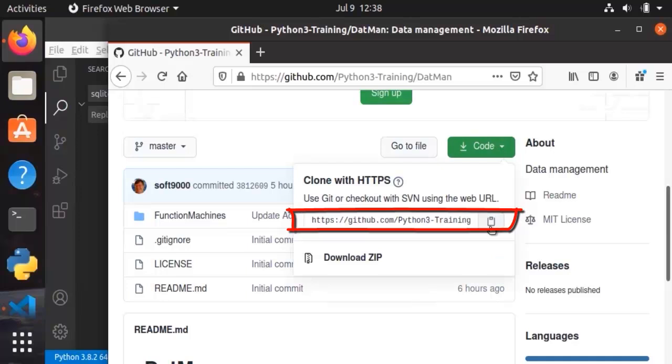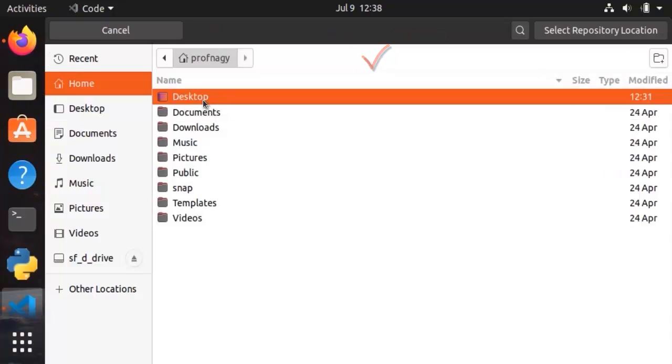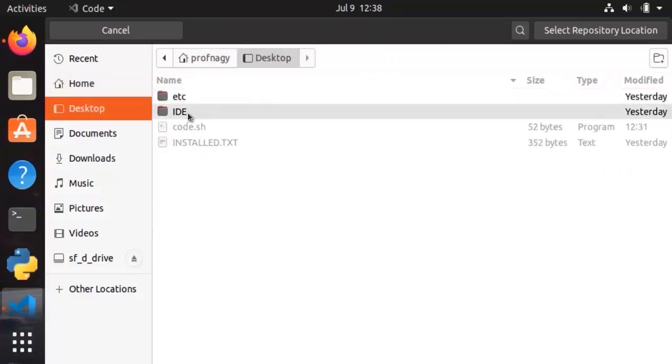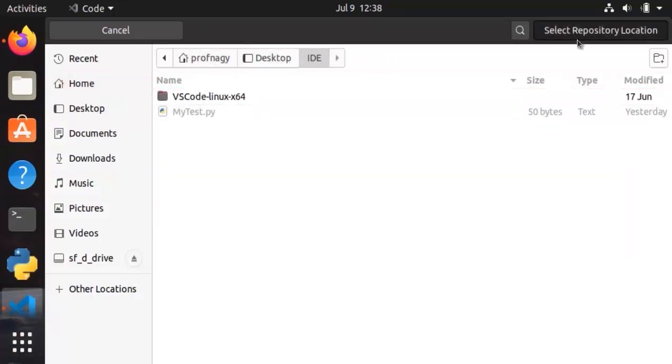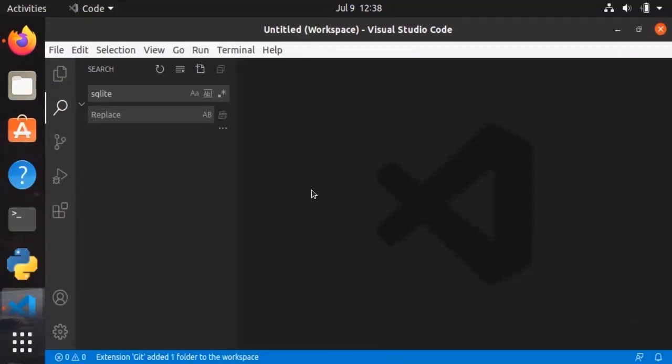and ignoring all the opportunities to sign up, I'll prove to you that you don't have to have a GitHub account at the time of this recording simply by copying the URL to our clipboard, pasting it in where required, hitting enter, and selecting from our desktop, as you recall, the place I want to put everything, my IDE folder, adding it to my workspace, and finally, of course, we simply have to wait a few moments for the project to download.